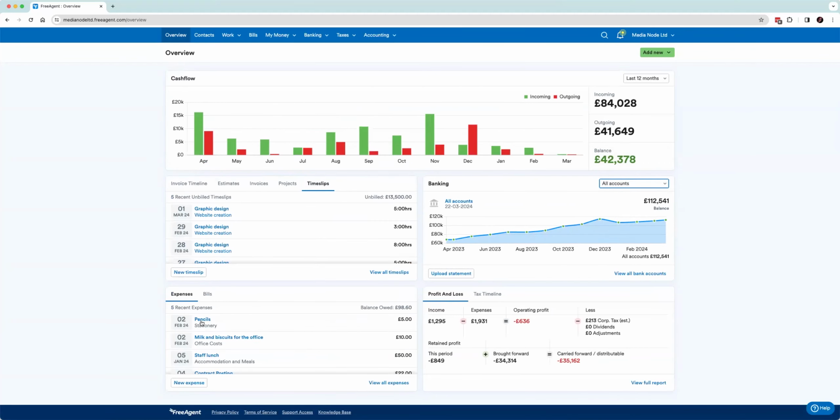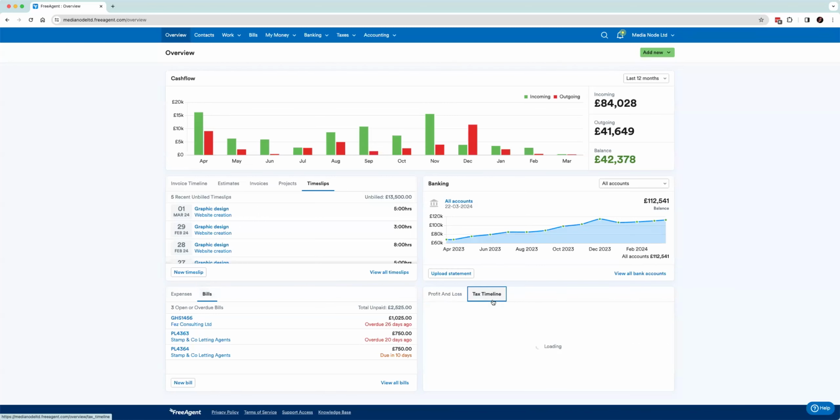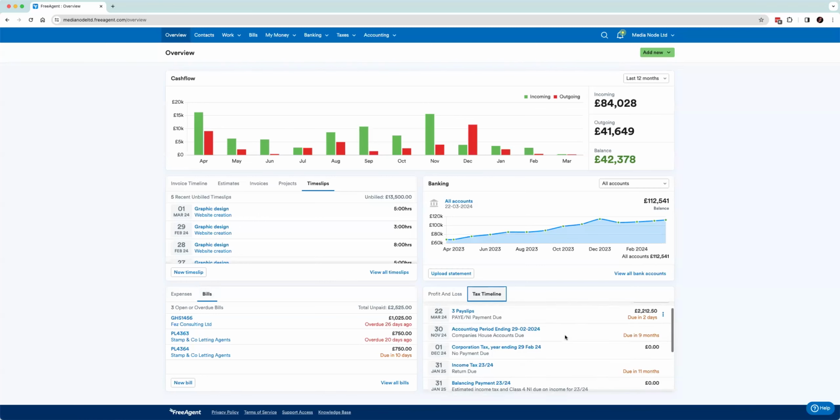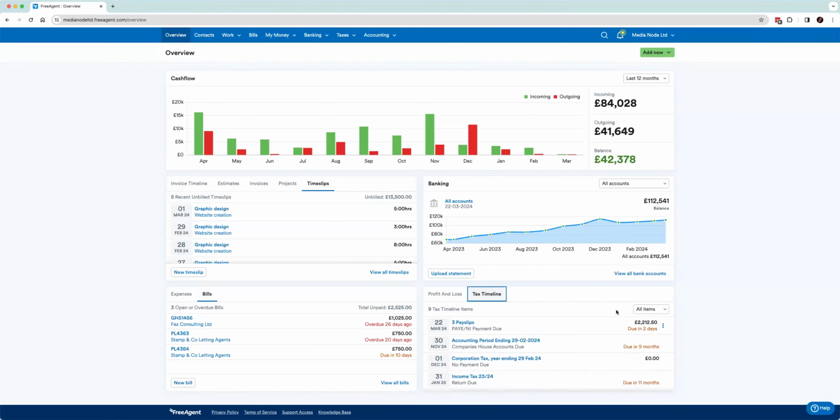You can keep an eye on your out-of-pocket expenses and bills, and view your business's income and day-to-day running costs using the real-time profit and loss widget. Your tax timeline shows your upcoming dates for self-assessment, VAT, payroll, and corporation tax for limited companies, and even how much you need to pay to HMRC. You can also sync this tax timeline with your Google, Outlook, or iCal calendar.